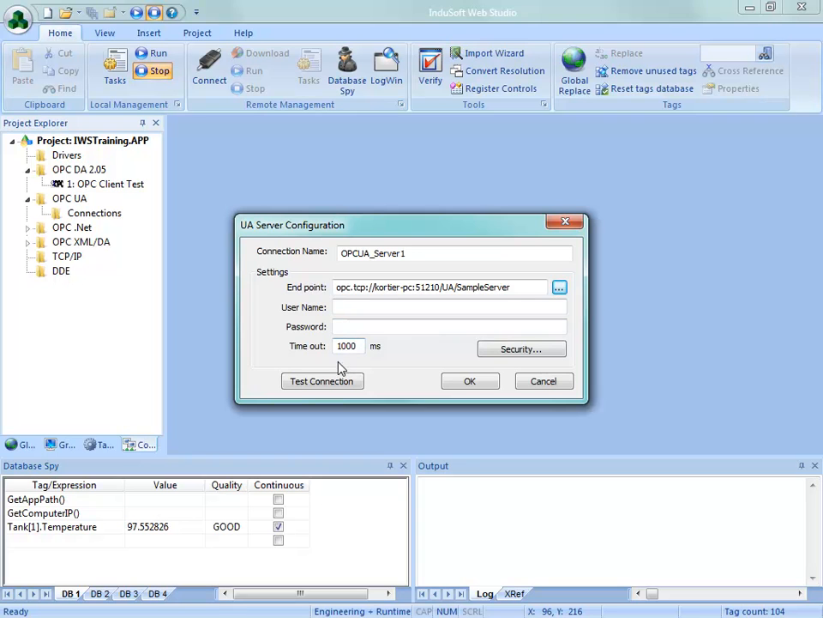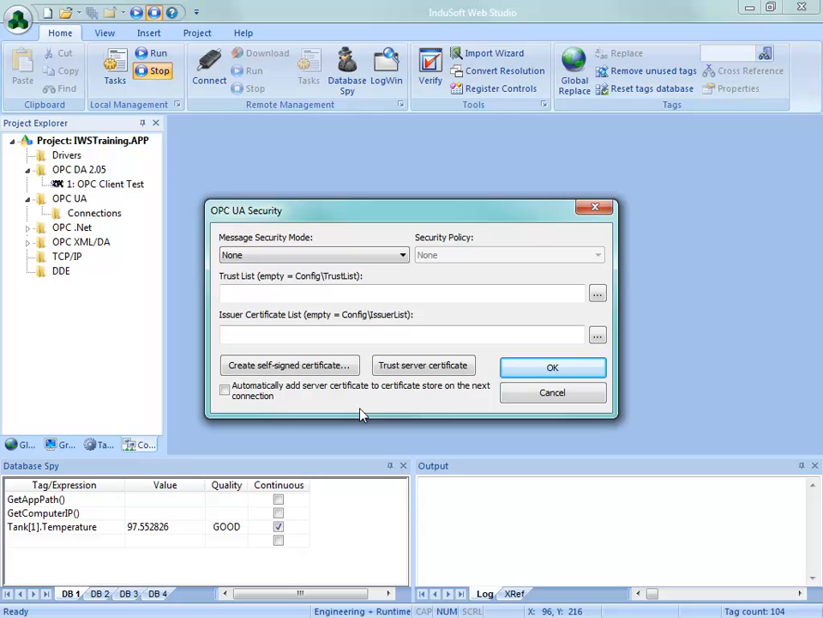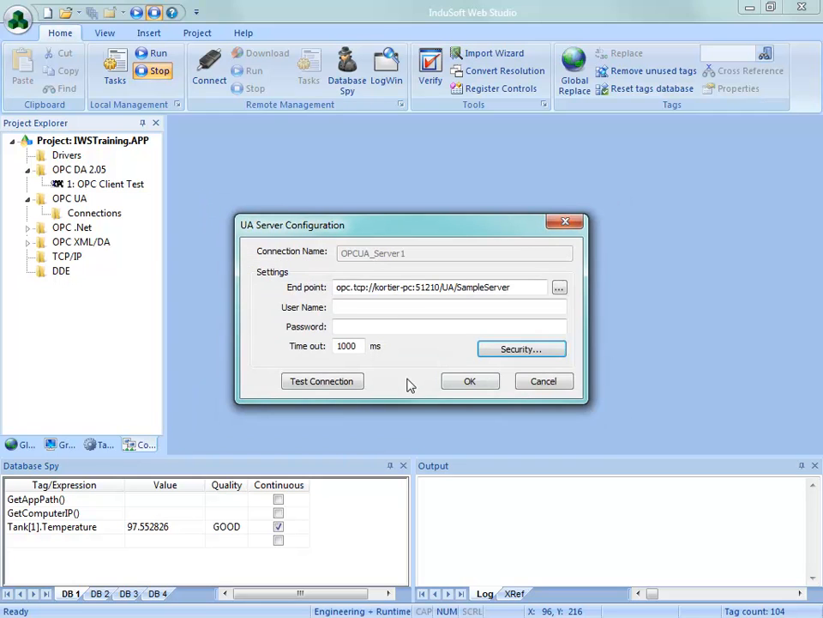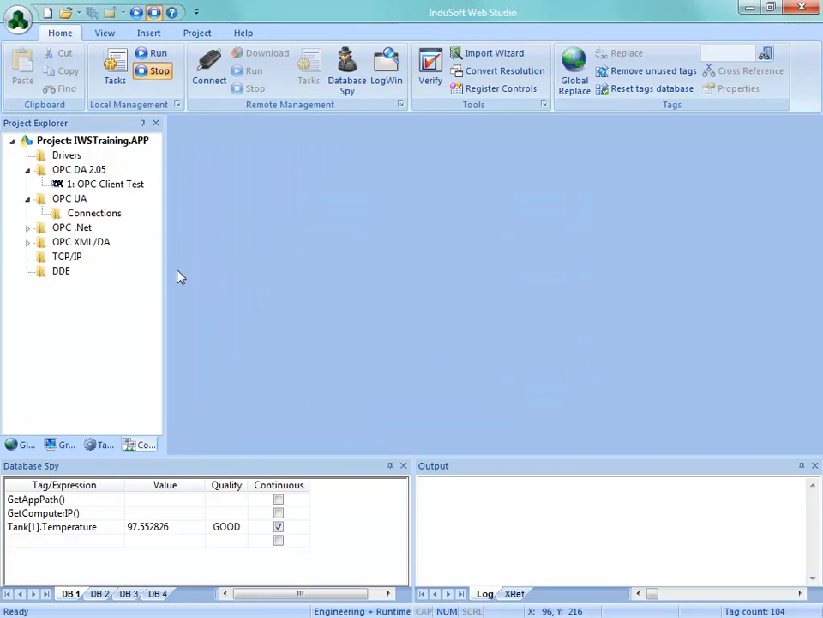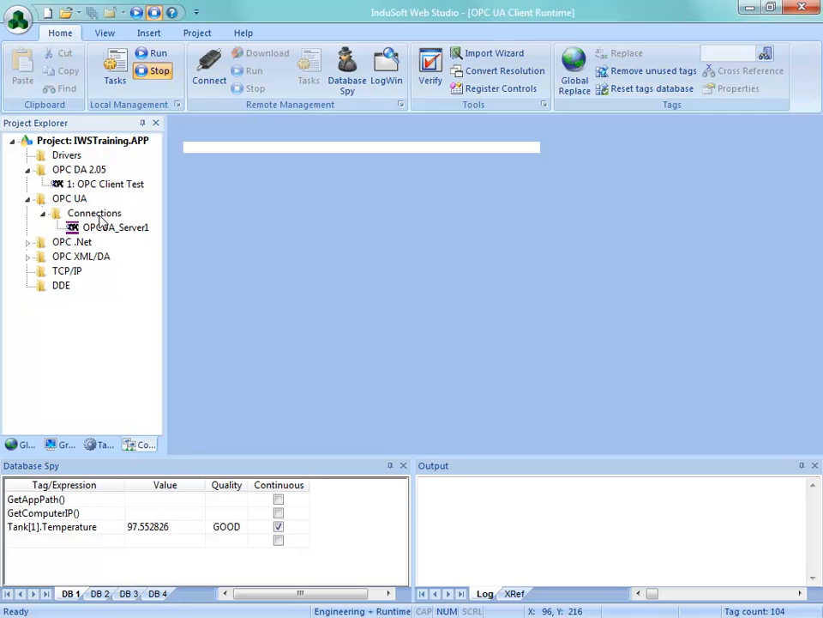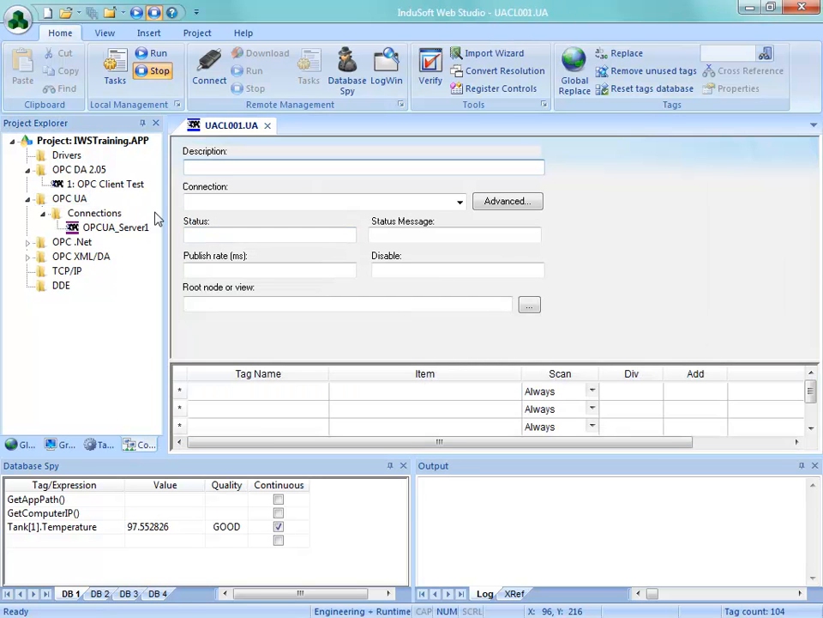and then I can choose to use security if I wanted to. And here, as I mentioned in our webinar video, we talk about assigning certificates and getting certificates into here. I'm going to test this connection, and I can see that that's successful. And now that I have that named connection, OPC UA Server 1, I can go back up here and configure a client worksheet for OPC UA.